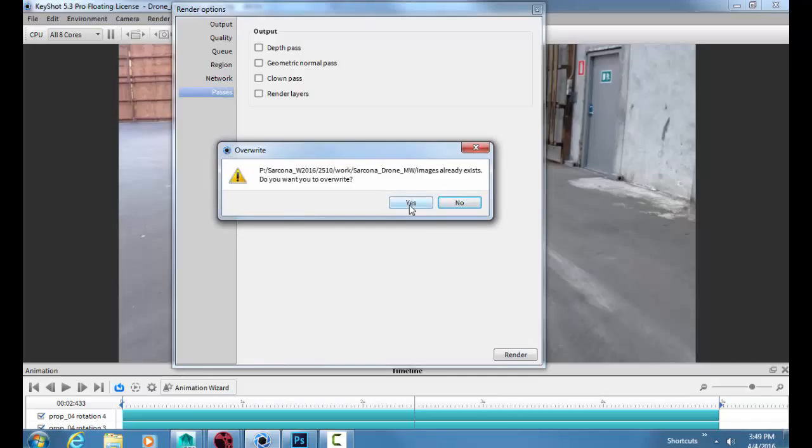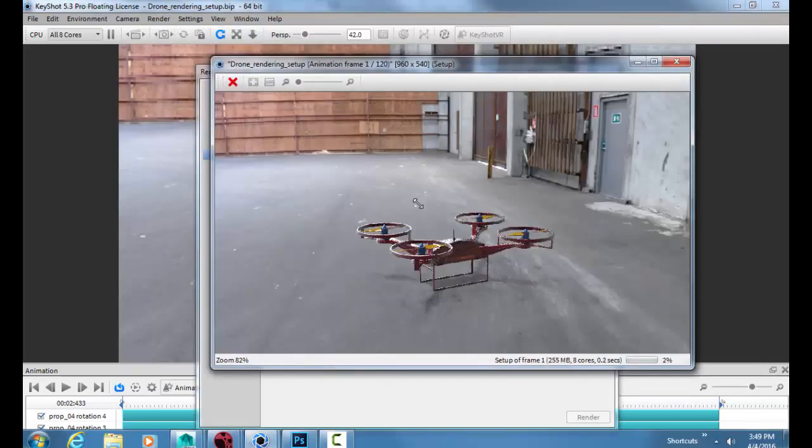Do you want to overwrite? So what it's going to do now is it's going to go frame by frame, and it's going to render our stuff out. So down here it says set up a frame 1, 8 cores, so it's using all the processors. 0.2 seconds is what it's currently working on. And you'll be able to see each frame as it's rendering itself out. So it's still doing frame 1. Eventually you'll get to frame 2.